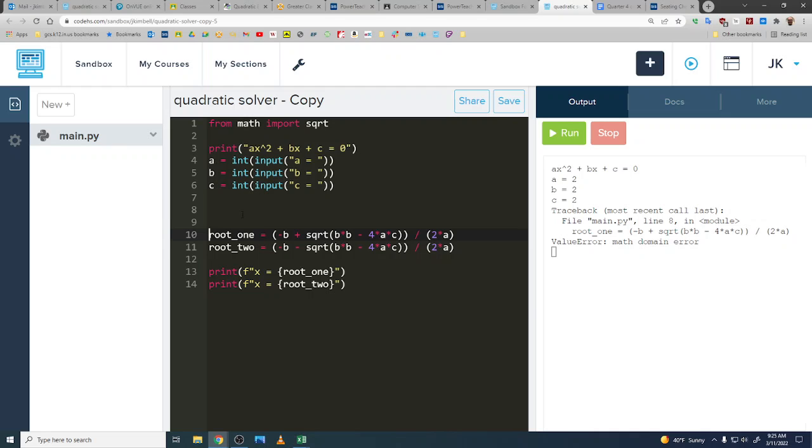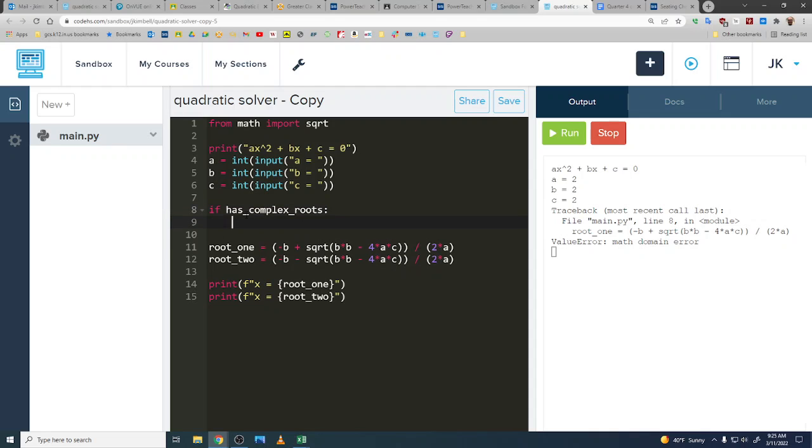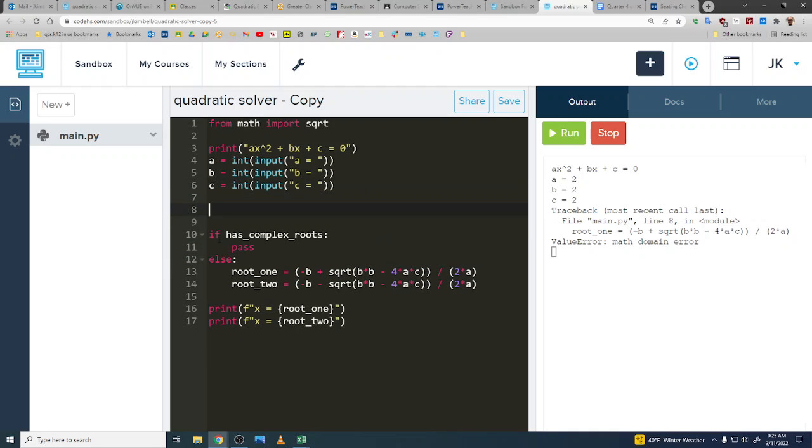So if it needs it, we do something else. I'm going to make up a Boolean that we'll use later. If has complex roots, we'll do something else. We'll do this stuff. And how do we define that Boolean? Well, it's going to be based on this guy.